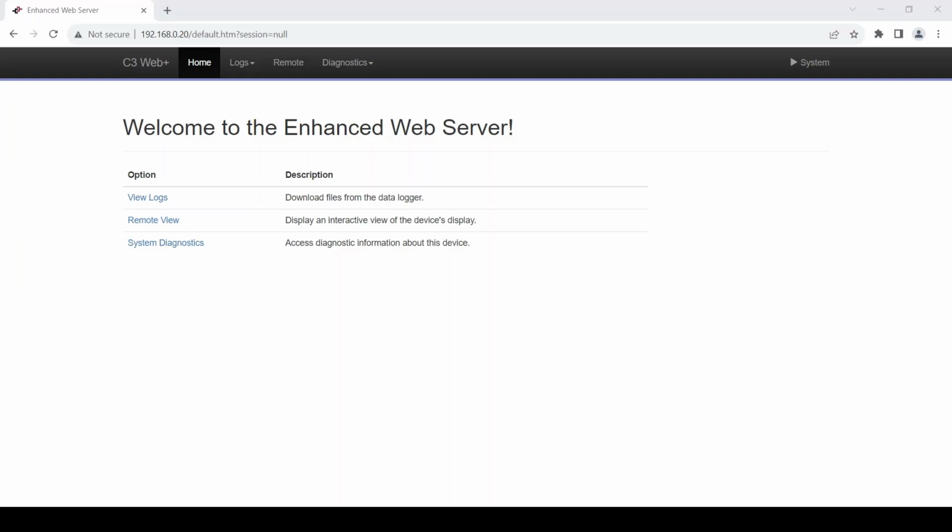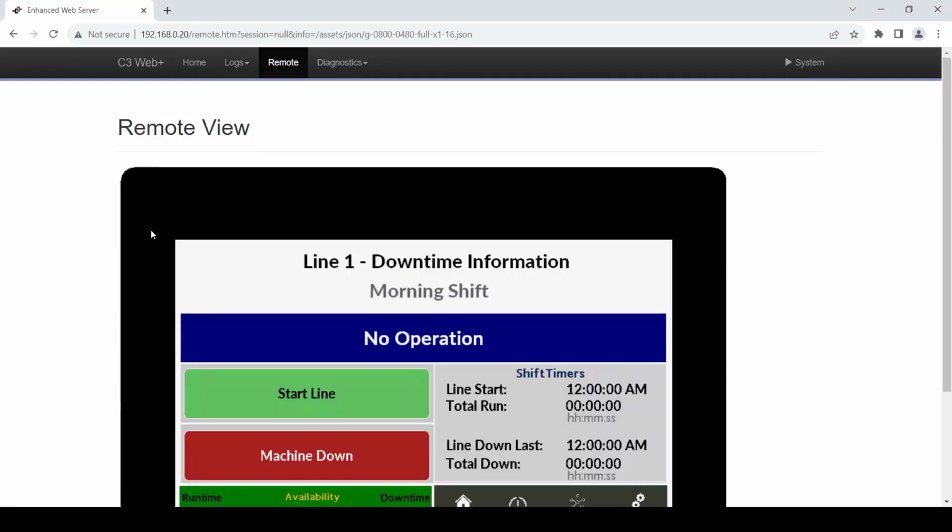Once we navigate to the IP address of our Crimson device, we can see the web server that we are accustomed to seeing in the past. So we have access to the logs, we have access to the remote view, which would be the virtual HMI. We also have access to a new section here, which we enabled earlier in our Crimson 3.2 configurator, which is system. This is a system web server.